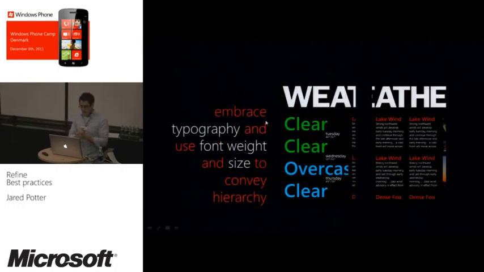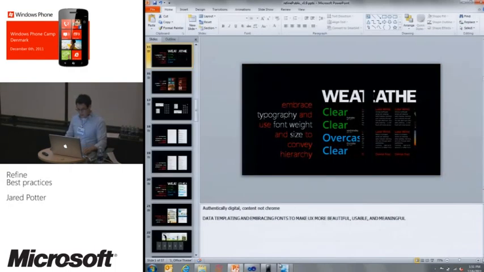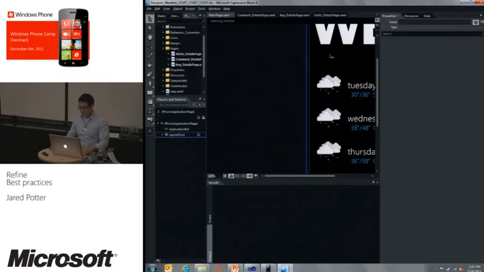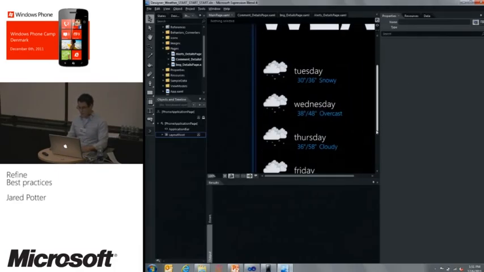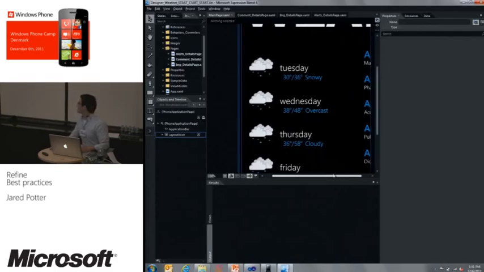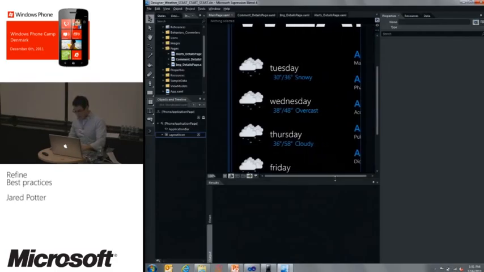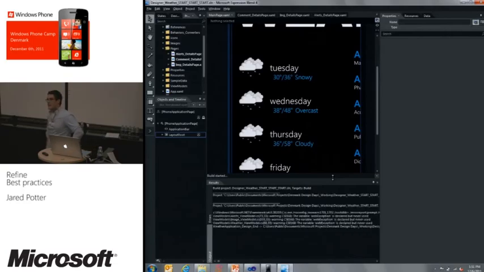So embrace typography, use font weight and size to convey hierarchy. Right now, I'm going to flip over to Blend, and I have this little demo application. And it's all right. Some developers might call it quits here. Some might actually say it's good to go. But if I hit F5 in Blend, by the way, the second session that I have, the one right after this, will be going into detail in Blend.